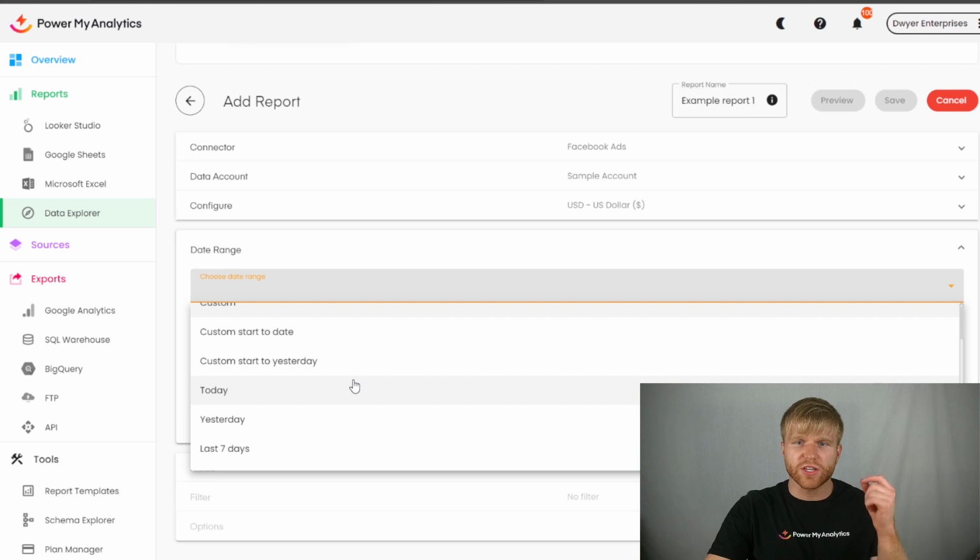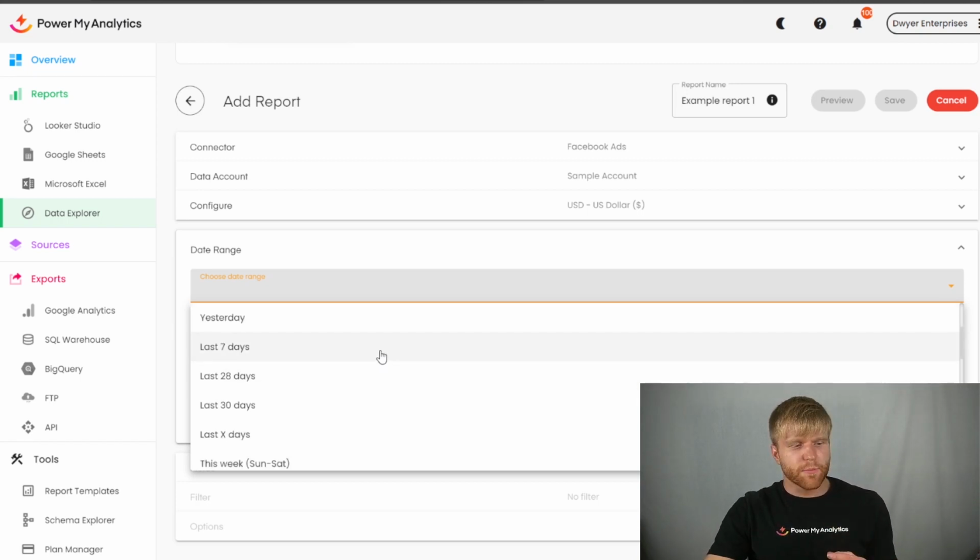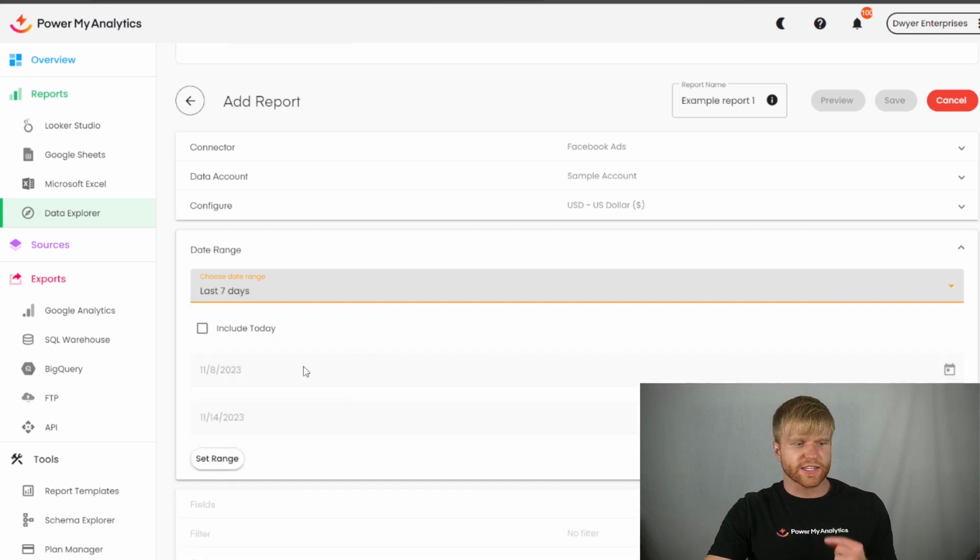However, if you choose custom start date to date or custom start date to yesterday, your report will retain its historical data while appending the newest data with every daily refresh. In this example, we'll click last 7 days and then click set range.